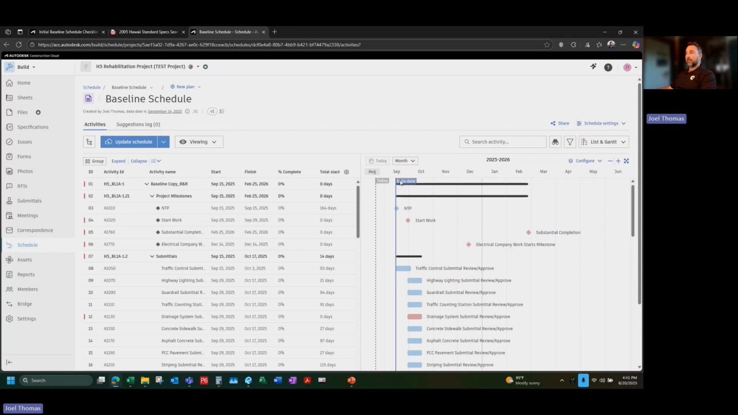So it looks like my data date line for this project is set, and it's usually also up here. So it was set for September 14th. It looks like our NTP was September 15th. So this is nice and right before the work is actually going to start. So that part looks good.